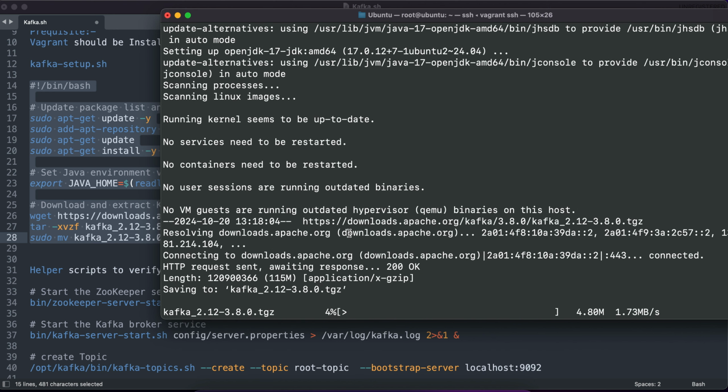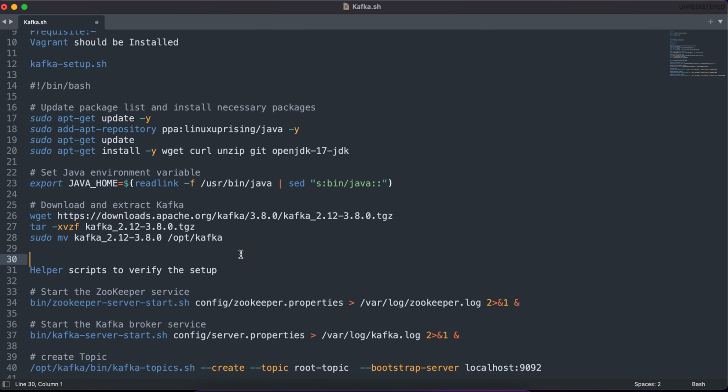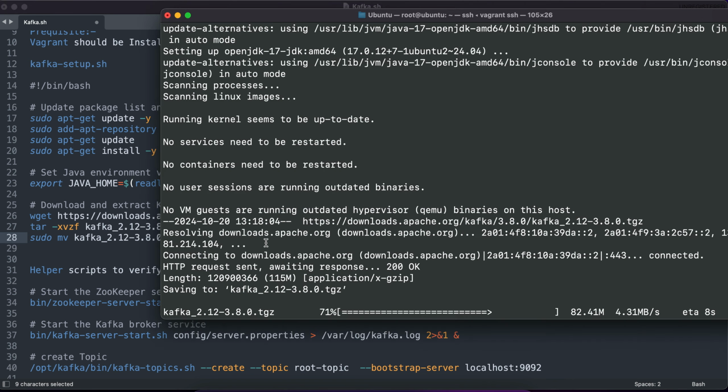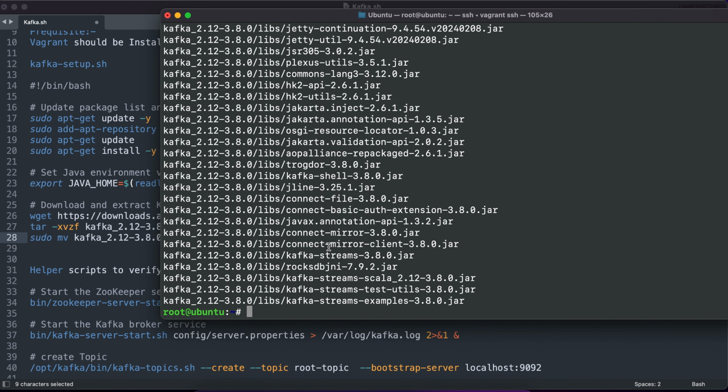See, now it has started downloading Kafka. So we are almost there. This would be our working directory, /opt/kafka. All right, so we are done with the setup. Let me quickly go to cd /opt and Kafka.